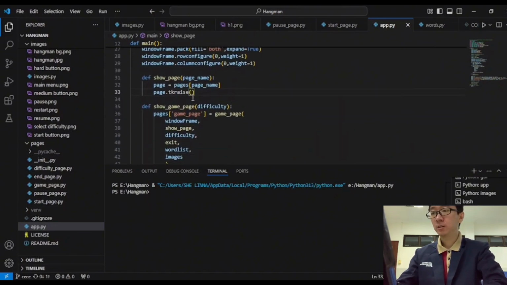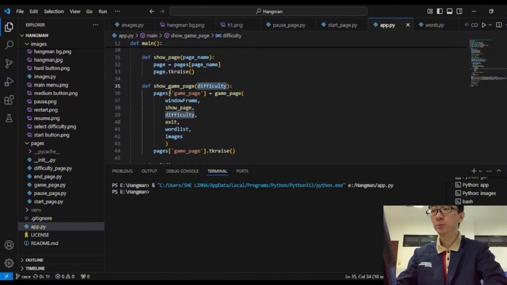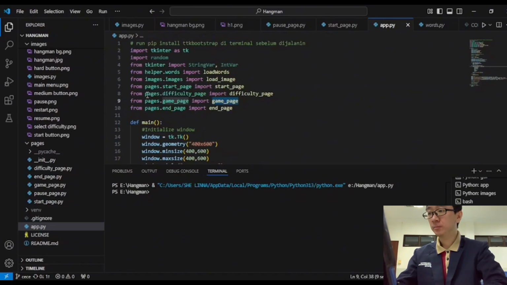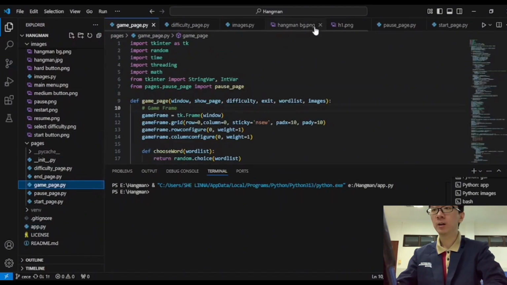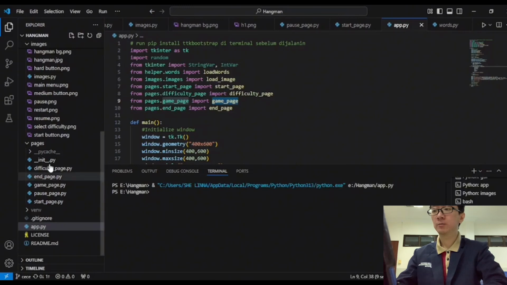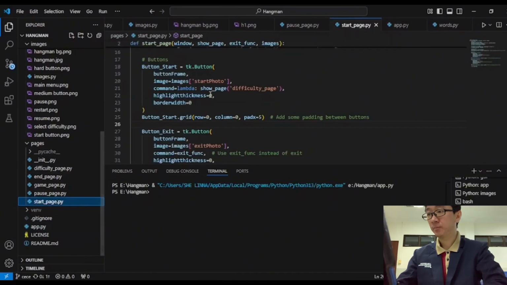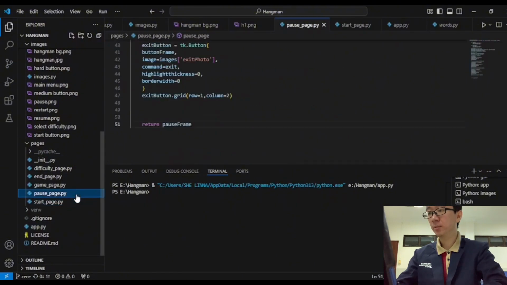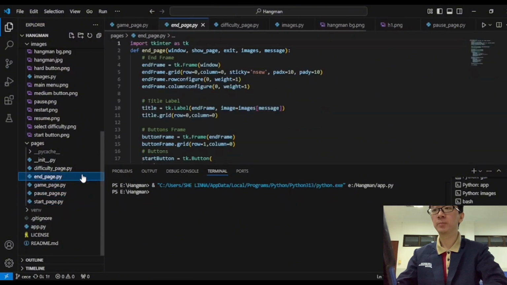Next, we have the show game page function with a difficulty parameter. In here, we will call the game page from the game page application file. Oh, and I forgot to tell you, we separate all our pages into different files. We have start page, pause page, game page, and difficulty page.